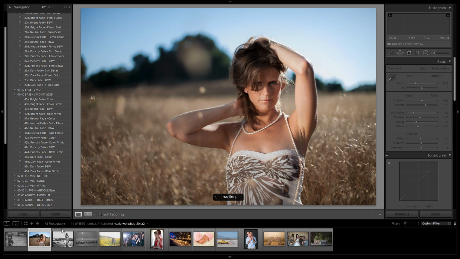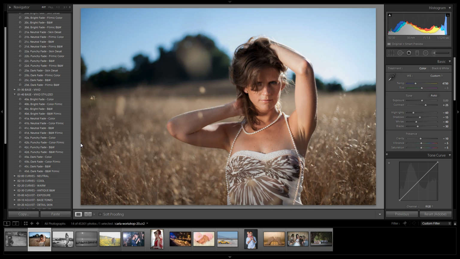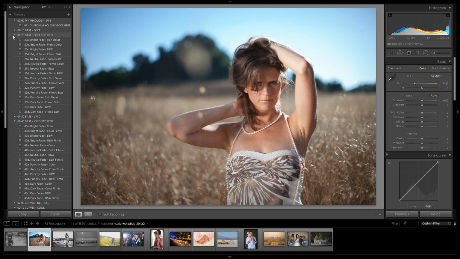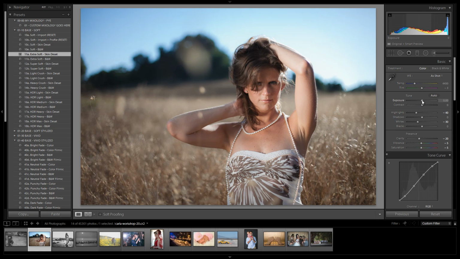Let's go and select this image, and I'm going to hit Control-Shift-R just to reset everything out. It's Command-Shift-R on a Mac. Let's go to our soft presets, and let's just say I want to have a standard-looking image here, just nice, high color, good contrast. So I'm going to go Extra Soft Skin Desaturator. And that's it. I have a nice standard color version of this image.